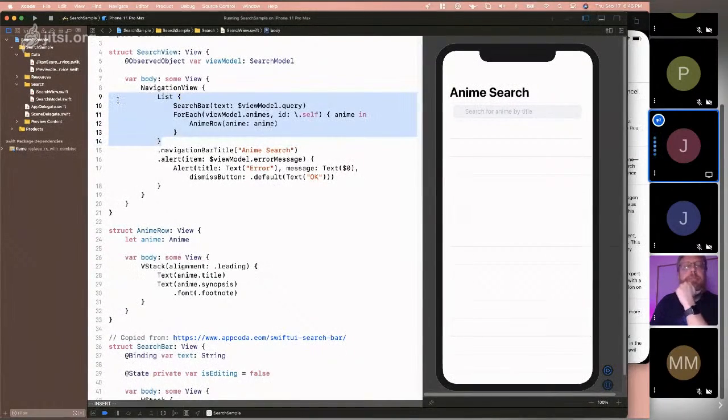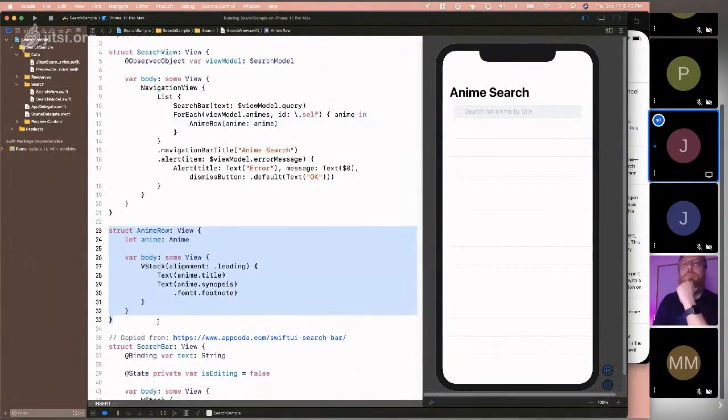So that's how the list works. It's going to loop through all the animes in the view model and put a row on the screen. The navigation bar title, I already kind of showed this off, but you can do whatever you want here, and that's what shows up in the top of the navigation bar.